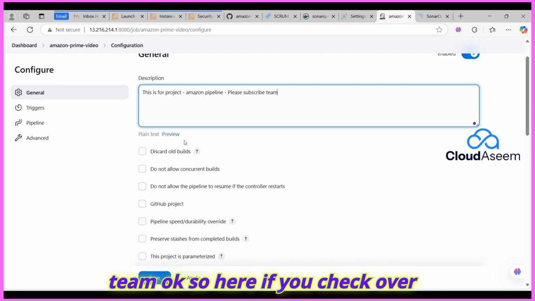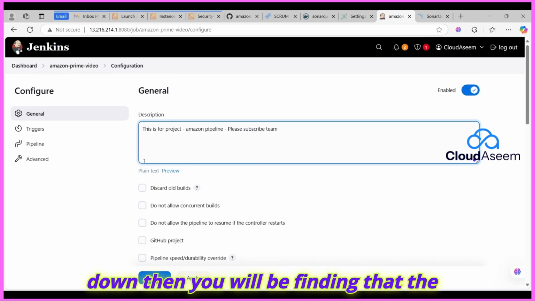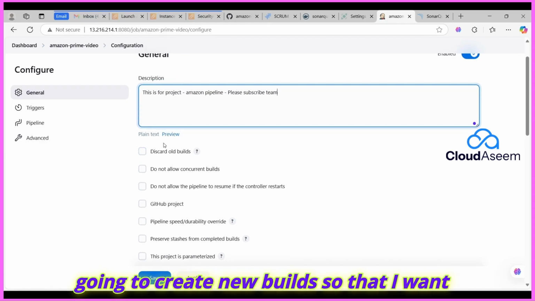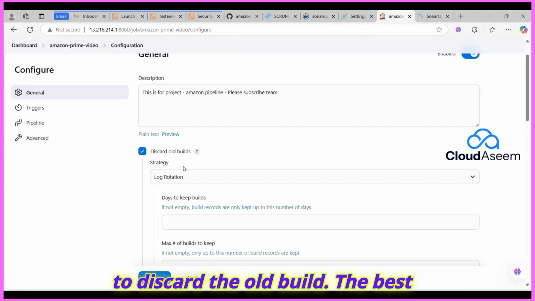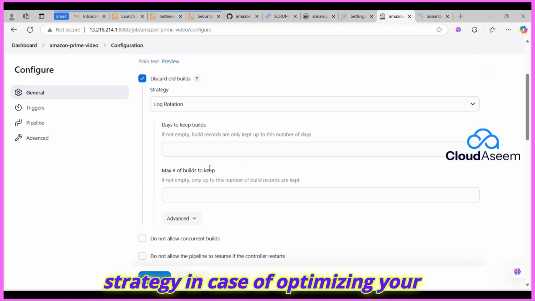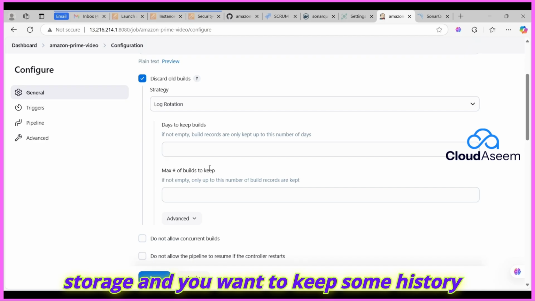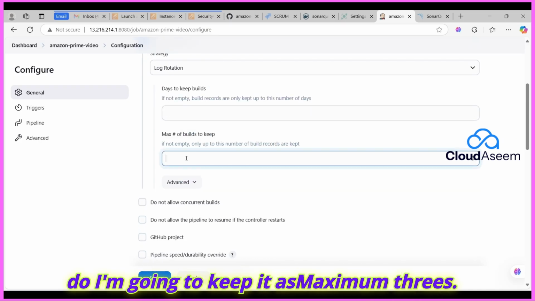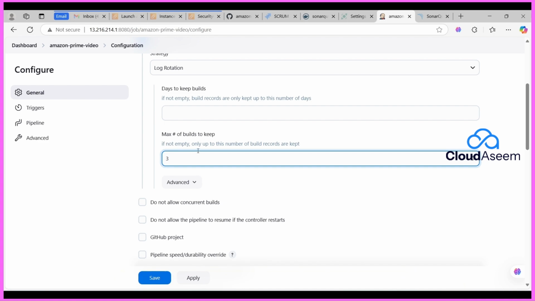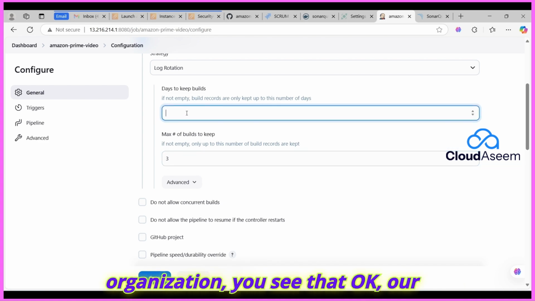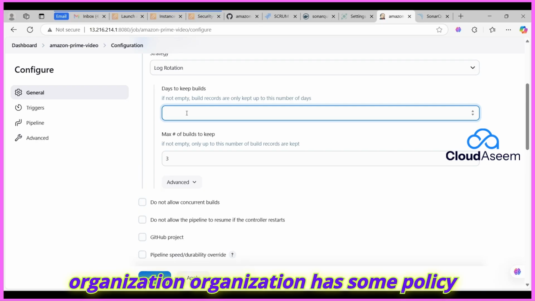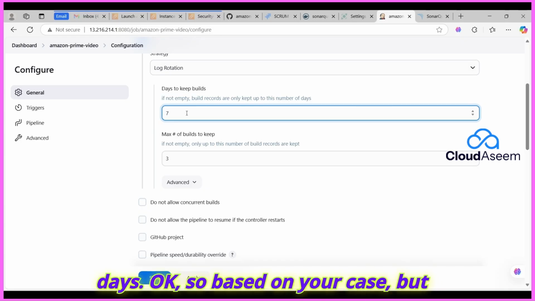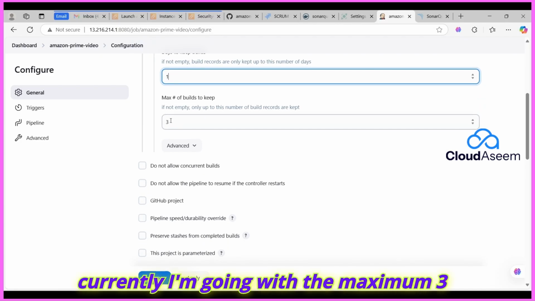If you check further down, you will find the discard old builds option, so that whenever I create new builds, I want to discard the old builds. It's the best strategy for optimizing your storage while keeping some history; you can keep as per days or as per logs as well. So I'm going to keep a maximum of 3. If your organization has a policy to keep Jenkins builds for 1 week, then you can specify 7 days. Based on your case, but currently I'm going with a maximum of 3 builds.